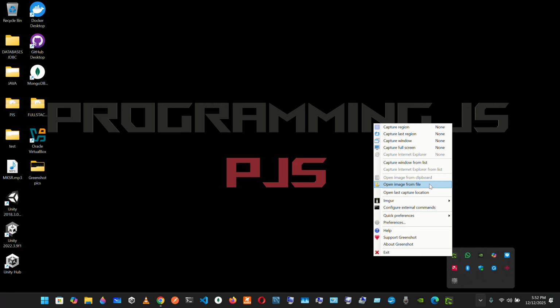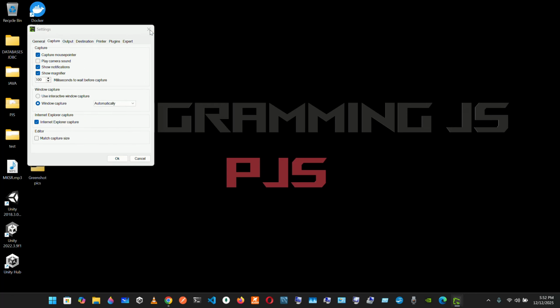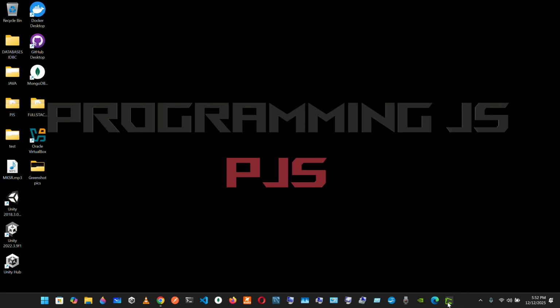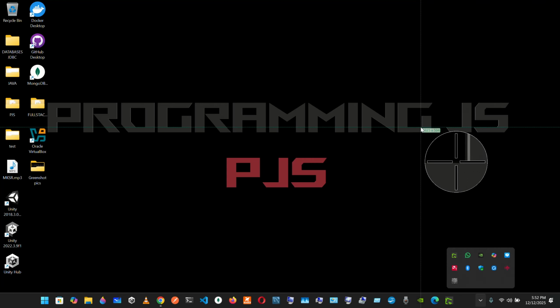So right click and then configure quick preferences, destination, effects, open a file, configure external commands. Okay, you can do that later. Let me see, capture full screen, quick preferences, destination. No, never mind that one. Oops, I didn't mean that. I need to go here and let me see, just capture region.